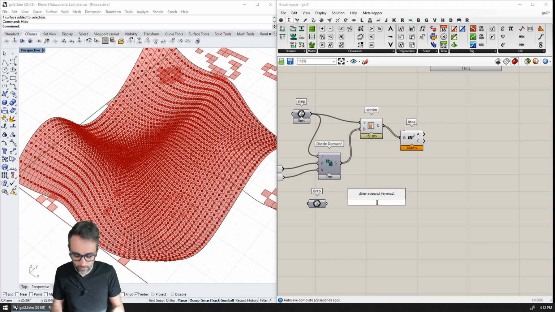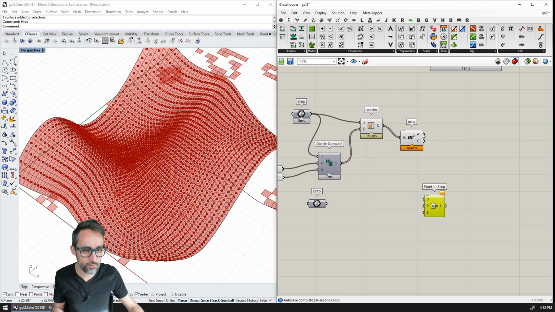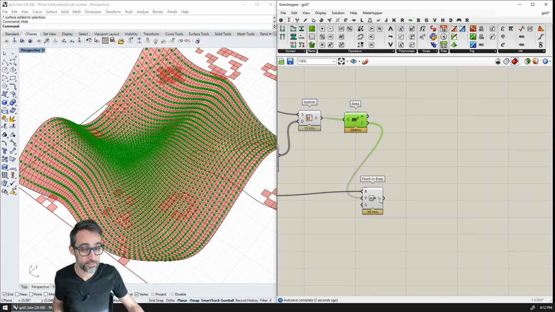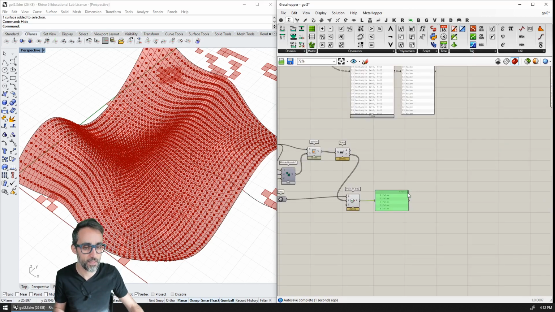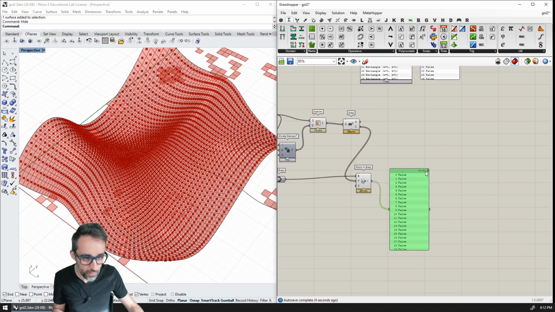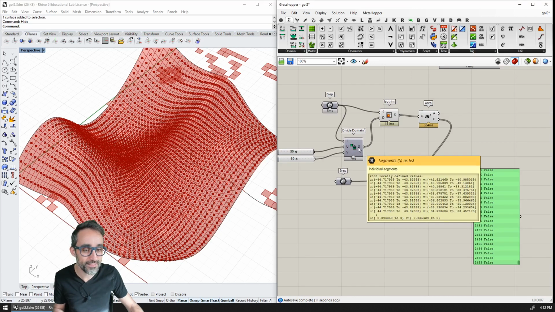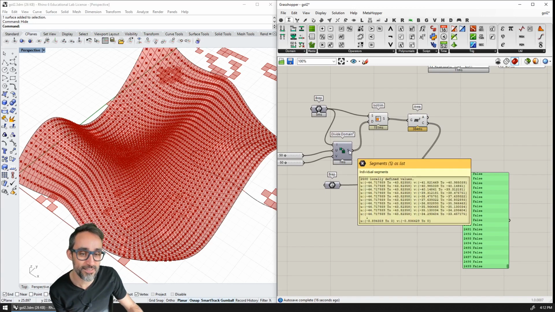And then Brep Containment is a point inside of a brep. So are these points here inside of this brep? And then what I get is a list of trues and falses. Okay, and turns out this component is a list, not a data tree.